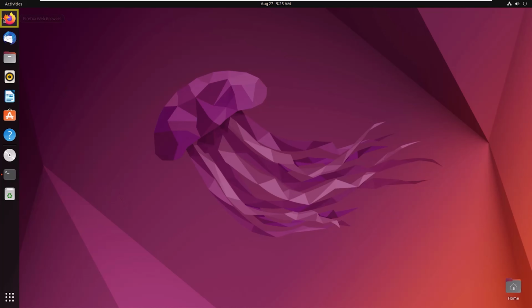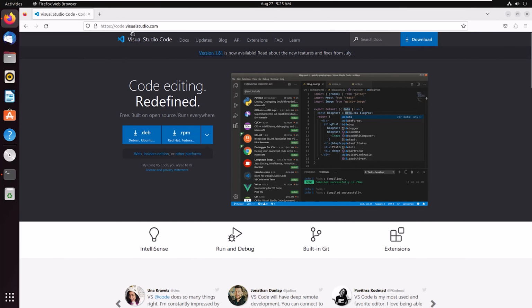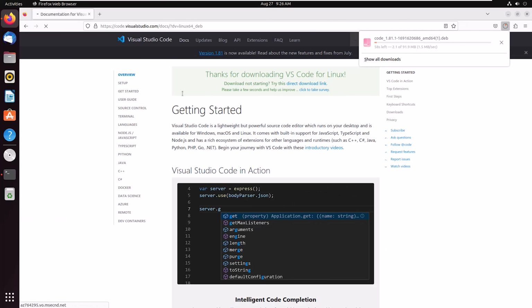To begin, open a browser and search for code.visualstudio.com. Here you can see the Debian package. As we are going to download it for Ubuntu, click on the Debian package. After clicking, this page will be loaded and the download will start automatically. You can see the file is downloaded successfully.